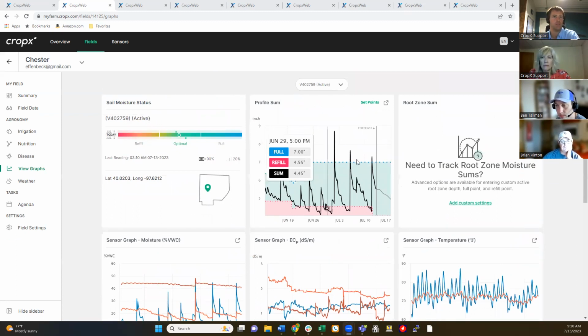The second portion of the question regarding root zone is when to use the root zone sum. I don't think that's needed unless you have a crop that has a very limited root canopy. So if you're working in a crop that has shallow roots, and if those roots are significantly shallower than the deepest sensor you have. So we have different versions of sensors out there, especially with sensors that have a bottom as far as 36 inches deep.